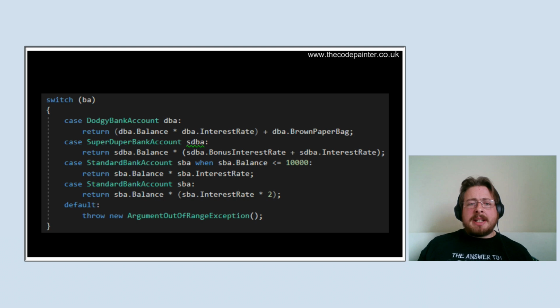The first one is the dodgy bank account. And not only that, but you can place a local variable there just after the case, and it will automatically retype DBA there into being the correct type for us to actually access the properties of the child class, and then use those to calculate our proper interest.